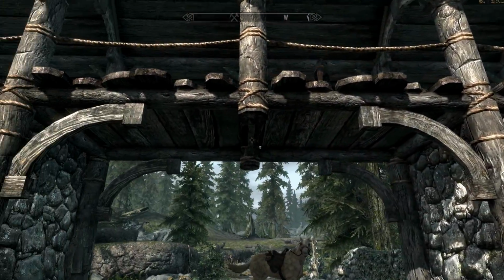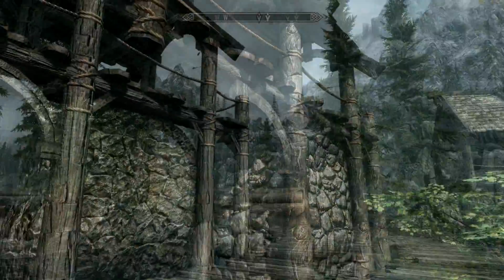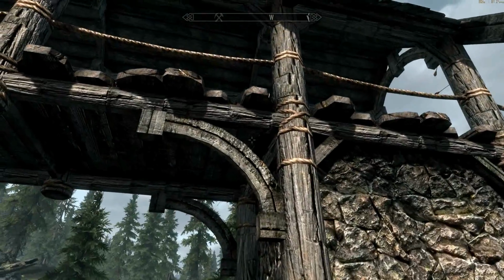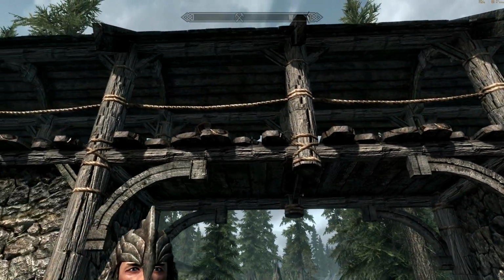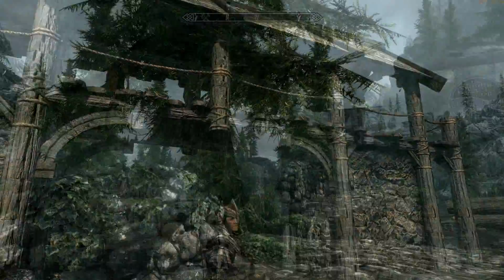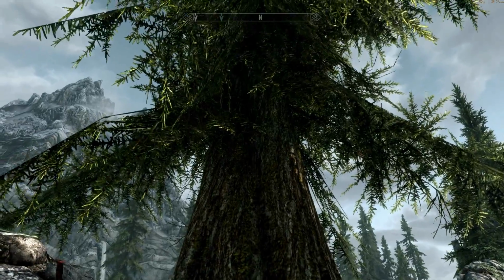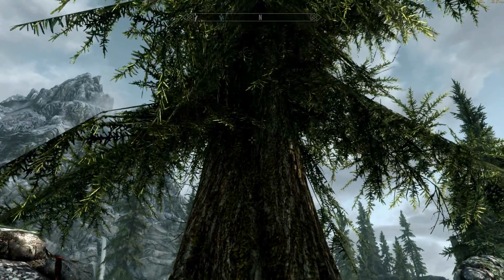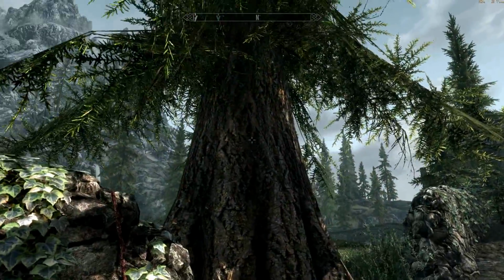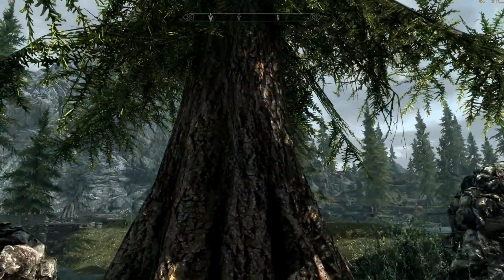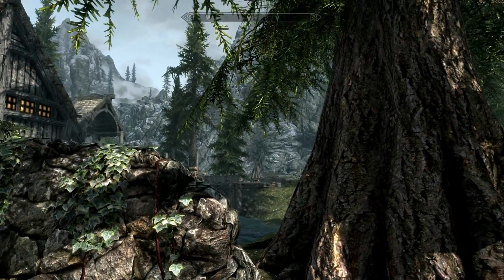Okay, now we're in Riverwood with the vanilla textures, and then in a moment I'll show you the same scene with the 2K textures. So these particular textures are strikingly different, but they still look better. And then here's a close-up of a tree and a small stone wall, which is the vanilla version. And then in a moment I'll show you the 2K version of that same tree. It's considerably different, but I still think that this bark looks better than the original.